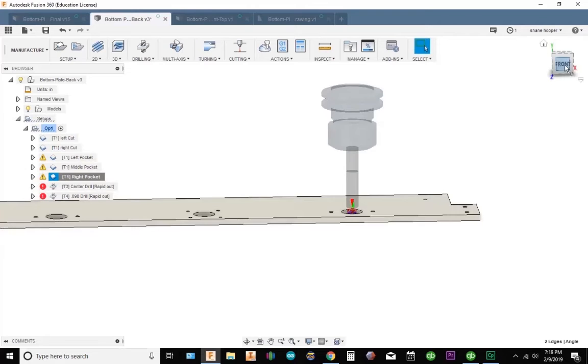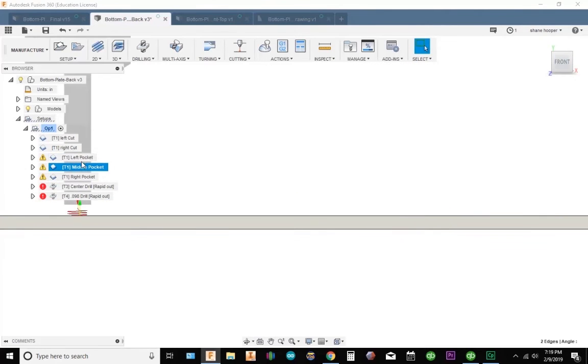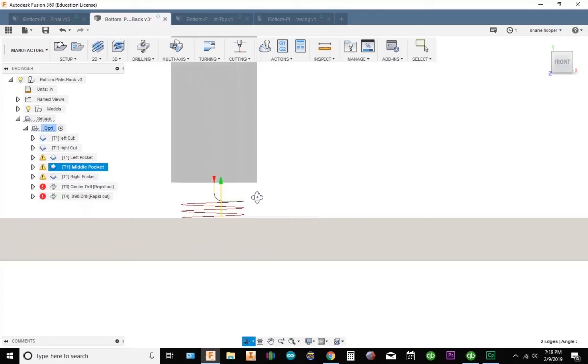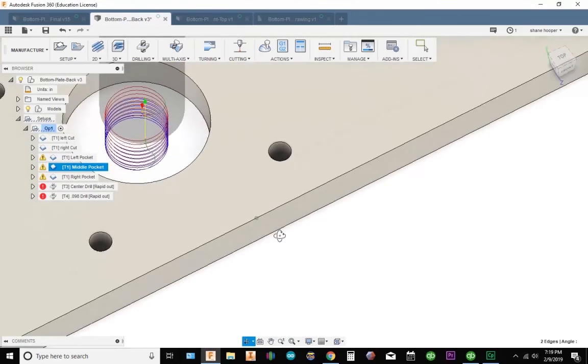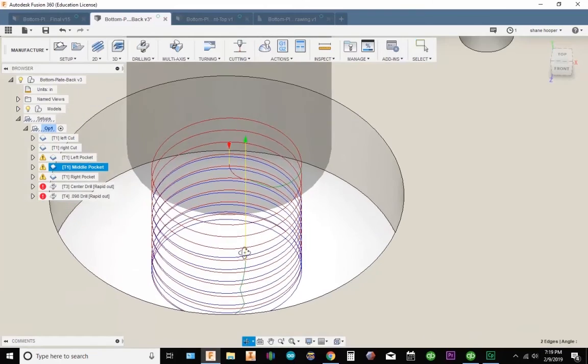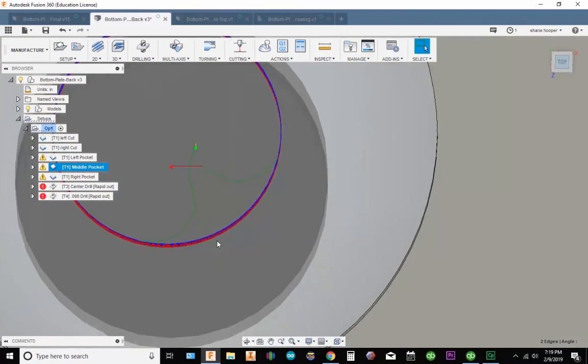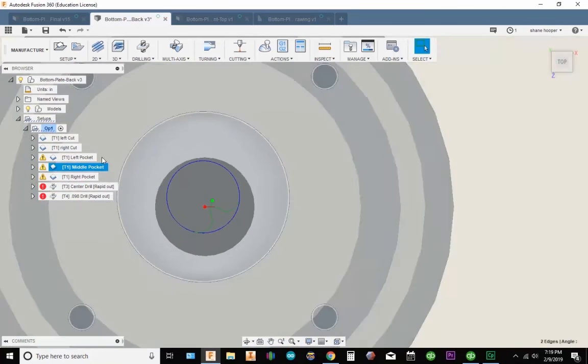So I have something that looks like this. Now it's giving me a warning. Most likely my warning is there's probably some kind of conflict with lead in. But this is what I want. As you can see, it generated a toolpath. So I'm just going to let this be. If I want to, I can simulate it.